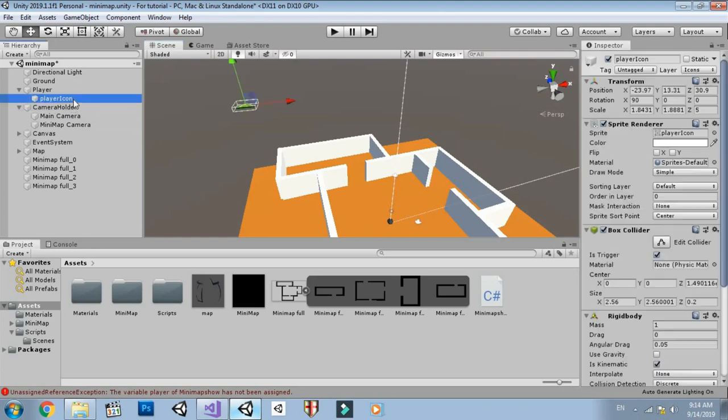And it's also a good practice to change the order in layer here in the player to something like 10, in order to make it render first, no matter if it's below or above the icon. It doesn't matter. If it's in a higher order in layer, it will just render first.